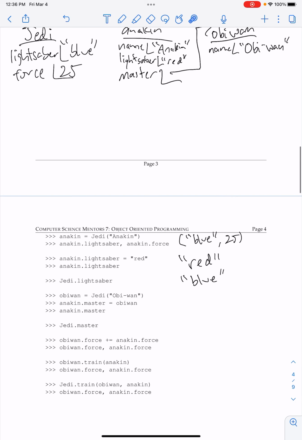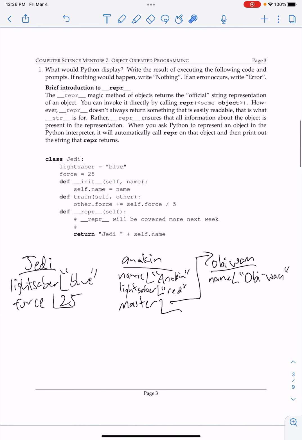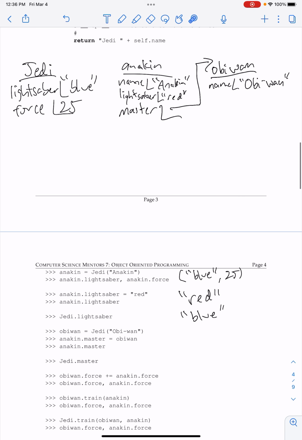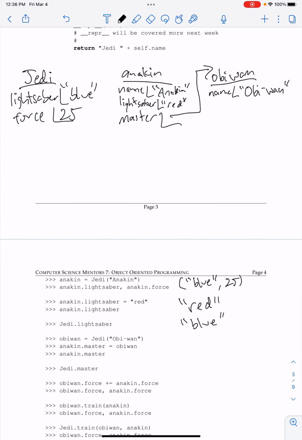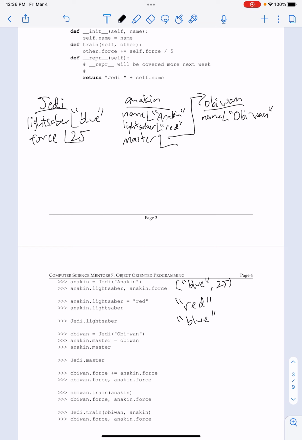And how are we going to represent that by printing it? That's where we call the repr method. So once again, Anakin.master is going to return this object, and the way we're going to print that is by calling the repr method. So what's that going to give us? Calling the repr method on Obi-Wan is going to give us Jedi plus self.name. Obi-Wan.name is Obi-Wan. Perfect.